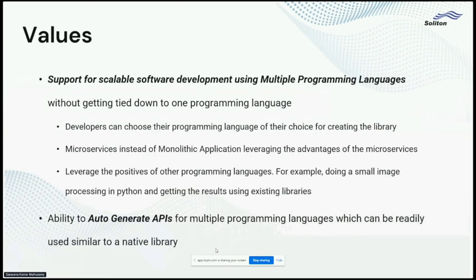And the third item is that it leverages the positives of other programming languages. Say, for example, I want to do image processing, or some small data science kind of analysis, and get the results. It's far easier to do in Python compared to C# or other programming languages. So that particular piece can be in Python, and maybe my software is in LabVIEW. I can pass the metadata to this Python and then do that processing and get back the results, right? So this helps leverage the plus points of each programming language and helps us stay in a centralized framework, right?